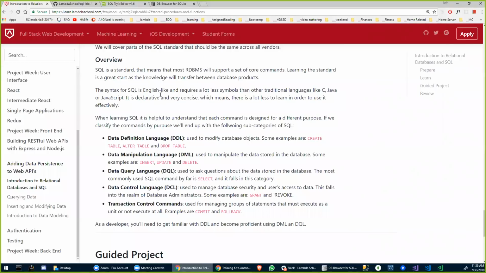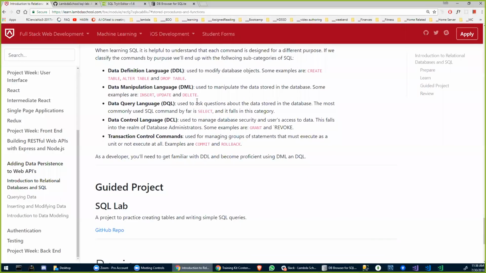So I said that you can classify the SQL language into a few different subtypes based on what the commands are used for. And those are the DDL, or data definition language. This is the stuff you use when we were creating the table in the database. You saw that create table. That's a create command, so that's a way for you to modify the database objects.